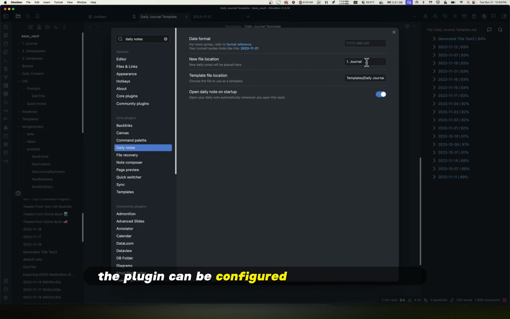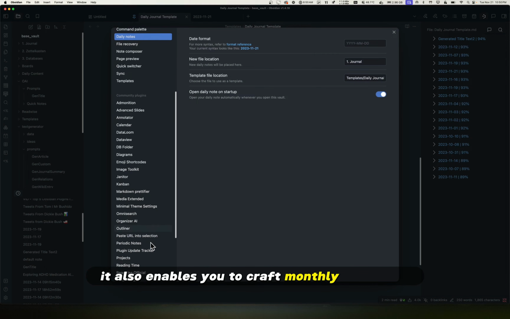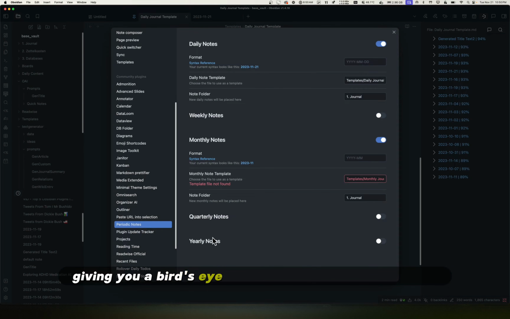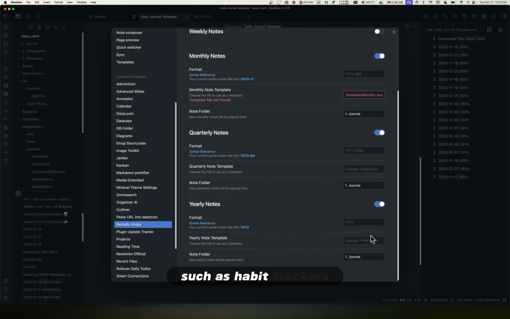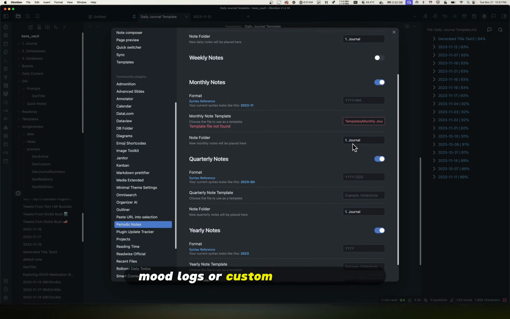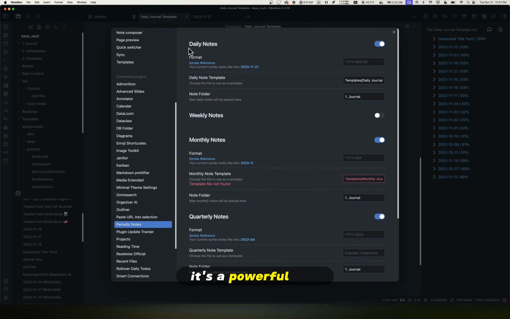The plugin can be configured to help you create weekly summaries, allowing you to review your accomplishments and set goals for the week ahead. It also enables you to craft monthly overviews, giving you a bird's eye view of your progress over time and helping you identify patterns in your work and personal life. The Daily Notes plugin is incredibly versatile, serving as a foundation for a variety of templates such as habit trackers, mood logs, or custom daily planners. It's a powerful ally in managing your time and staying organized.